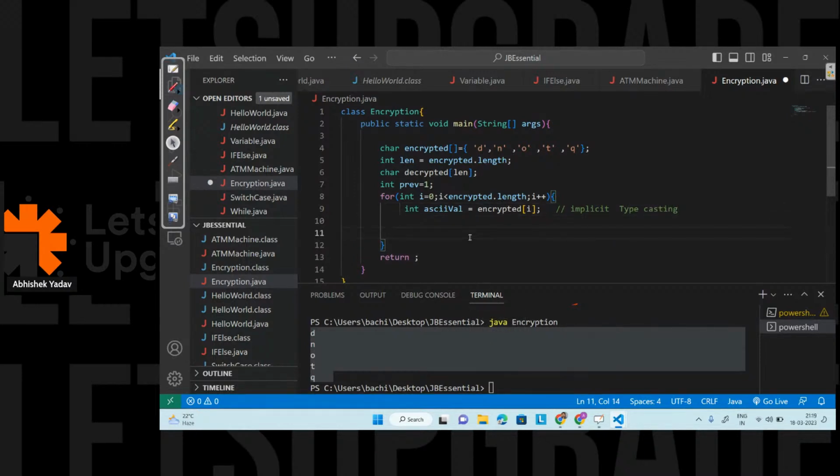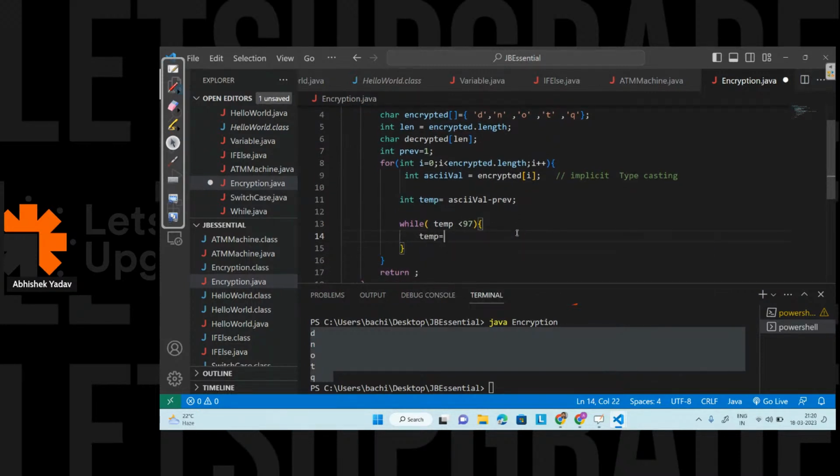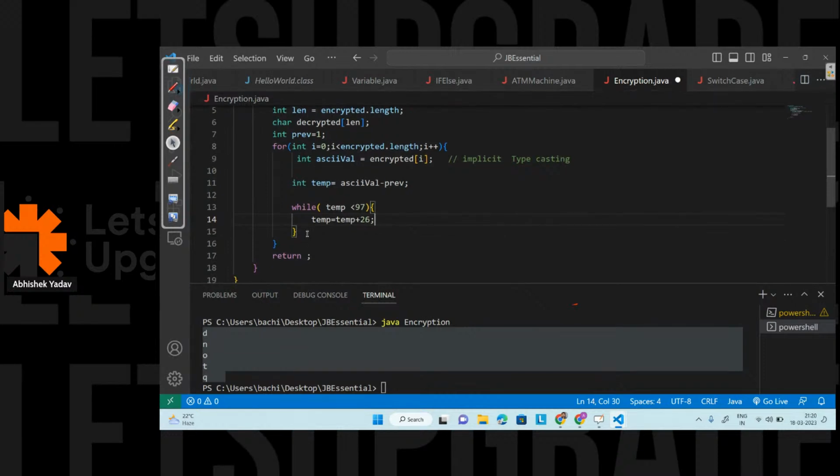Right, after getting the ASCII value, I will subtract the previous from the ASCII value, okay? That is ASCII value minus previous, which means 100 minus 1, I will get the new value, right, and I will store the new value inside the variable temp. After getting this, I will use a while loop, and inside the while loop I will write a check: till the time temp is less than 97, what I need to do is add 26 to it, that is temp is equal to temp plus 26, right?